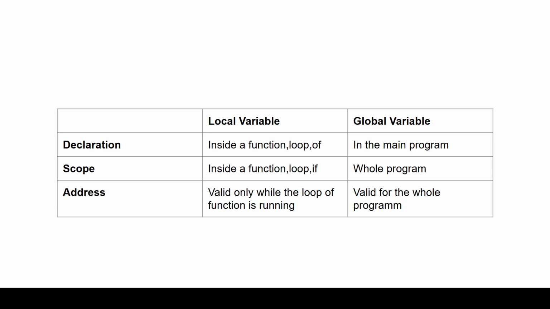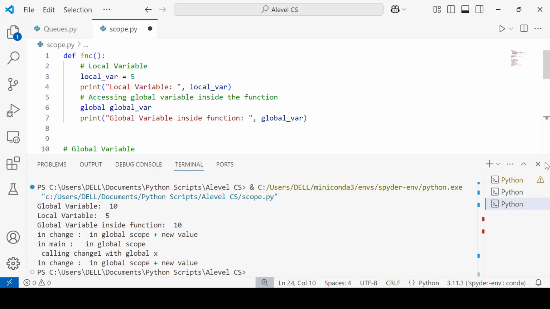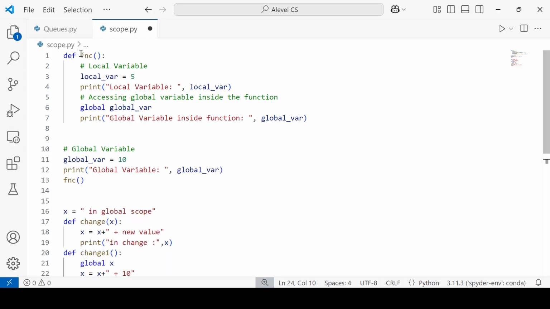Now let's see a real code example. Okay, so here is a function called fnc. I have a local variable in that function, and I'm also accessing a global variable in this function. My global variable is declared in the main program. If you are typing something without any indentation, without any space, that is your main program, and that line has a global scope. So you see we are starting from the beginning of the line. The variable is declared here, which means it has a global scope.